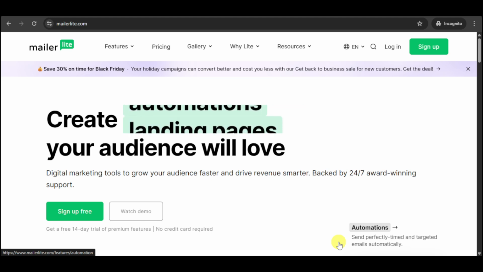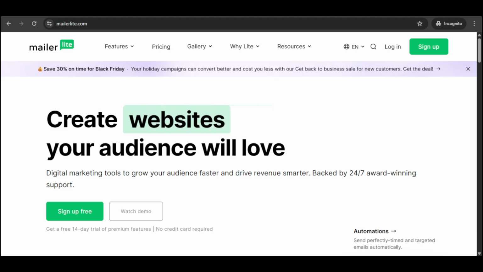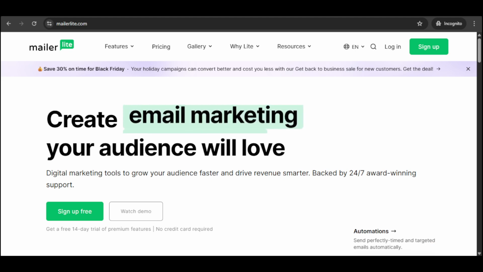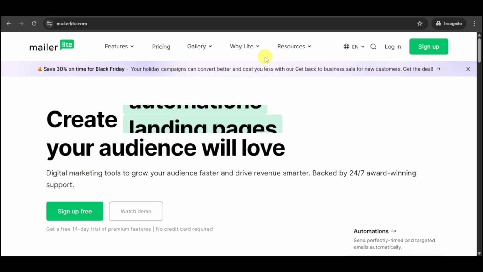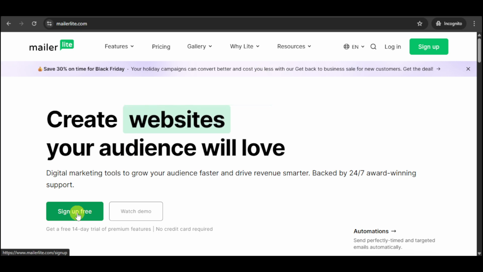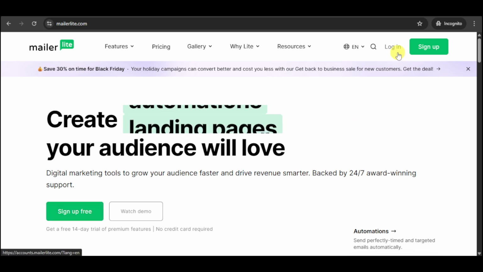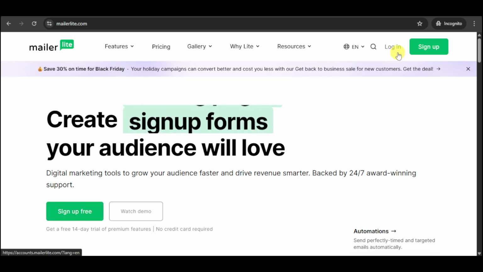In this video, I'm going to teach you how to create an email sequence in MailerLite. In order to do that, you first need to head over right here to MailerLite.com. From in there, proceed to click onto this sign up free in order to create an account, or if you already have one, click onto this login right here. I already have an account, so let's just choose right here this login.